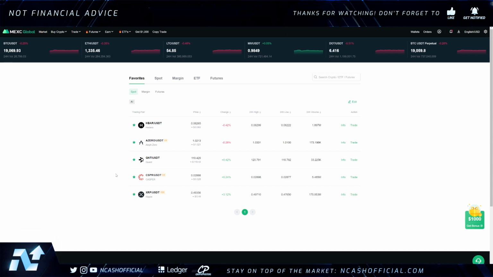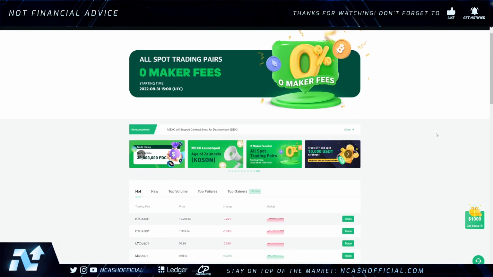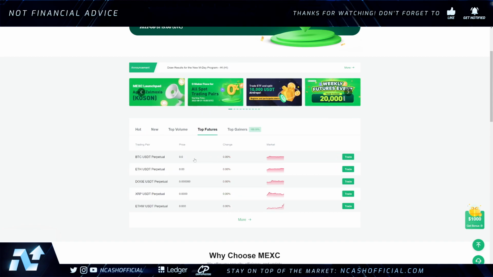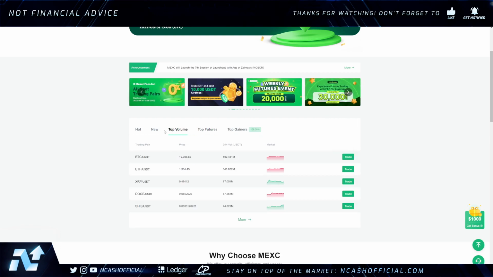Also, Kevin Cage has a great breakdown of how to actually stake your Casper as well, and again, using MEXC to be able to actually buy and withdraw immediately is a big game changer. But they have so many other tokens on here. You guys can see, they have new tokens, top volume, top futures. Here's the top futures, for example. Most people are trading the Bitcoin ones. And we're going to talk about that in a second.